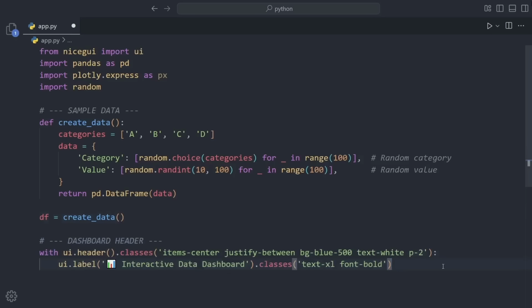Next, we create the header. This is the top section of our dashboard where the title goes. It's like a welcome sign. It immediately tells users what this dashboard is all about.